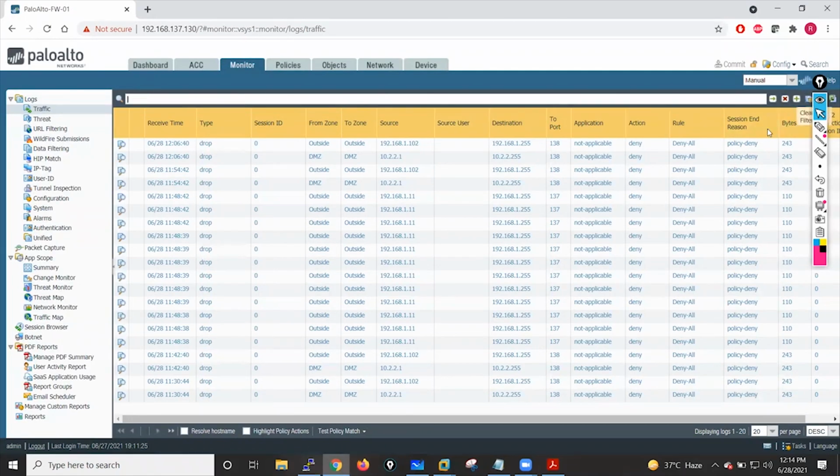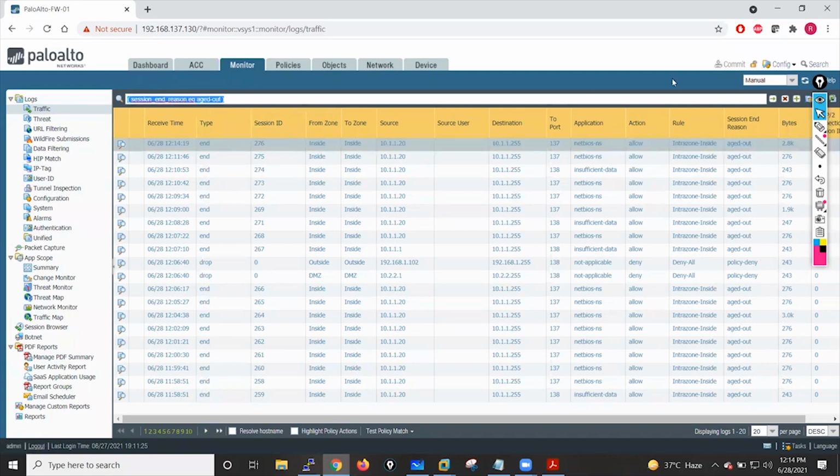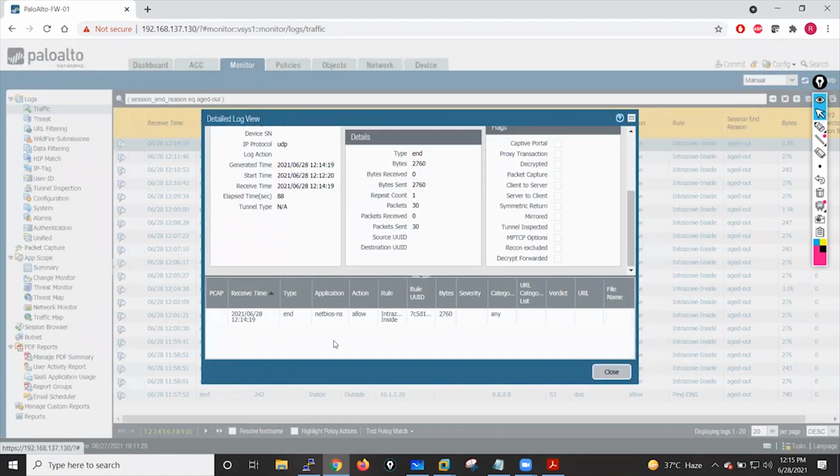So what I can do, let me just clear this one. See, there are multiple messages you will get with the reason which is aged out. See, traffic is aged out, right?